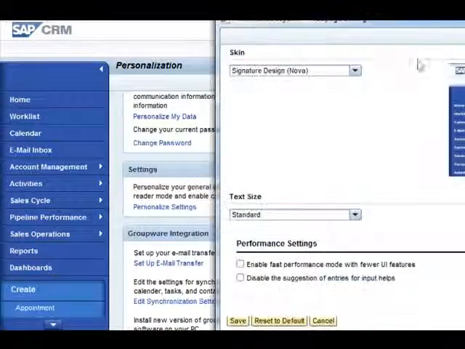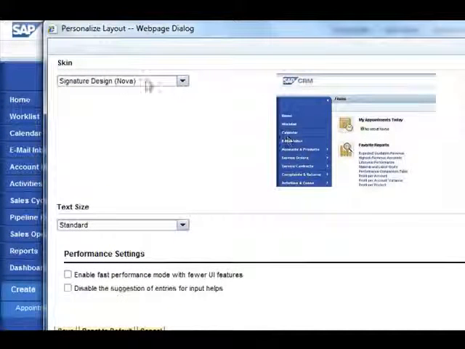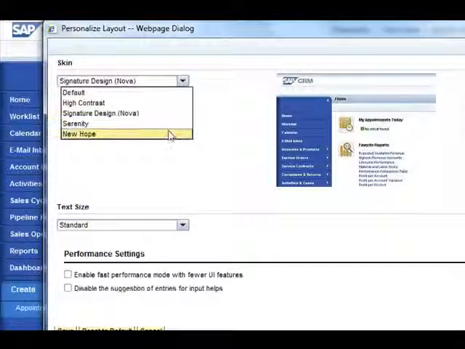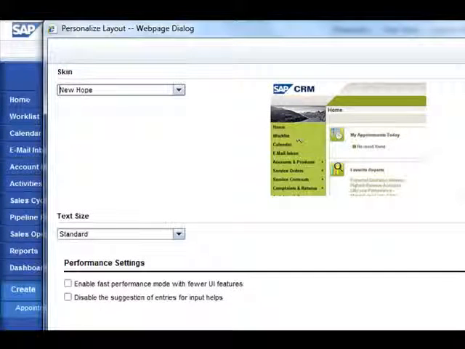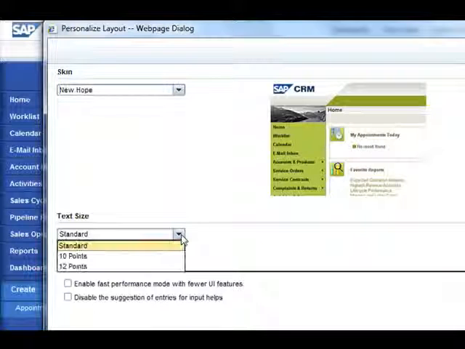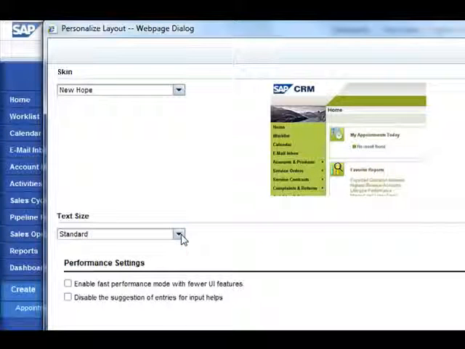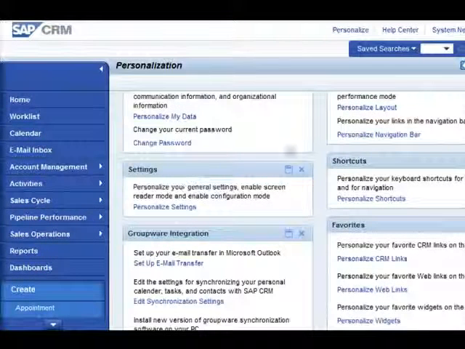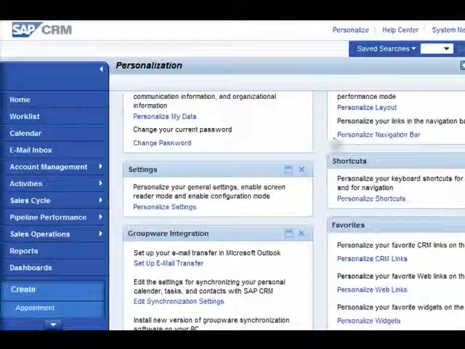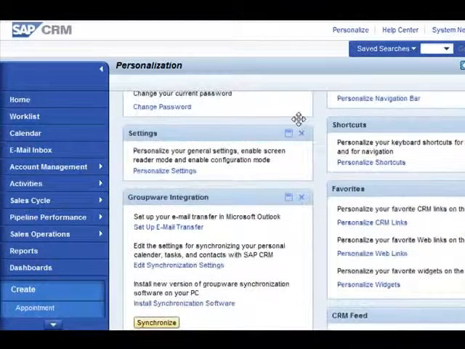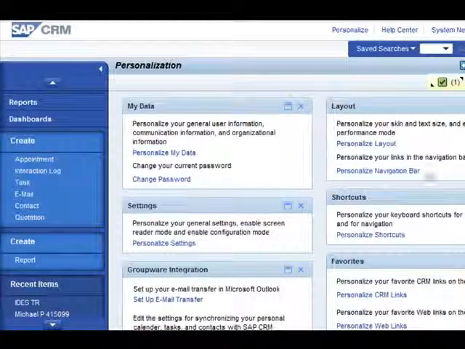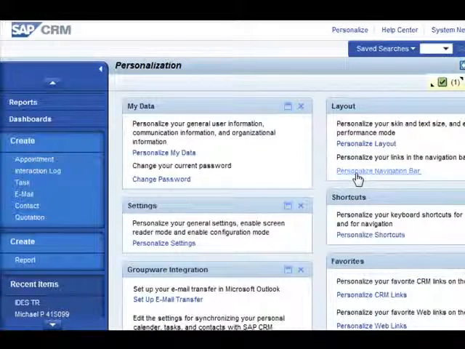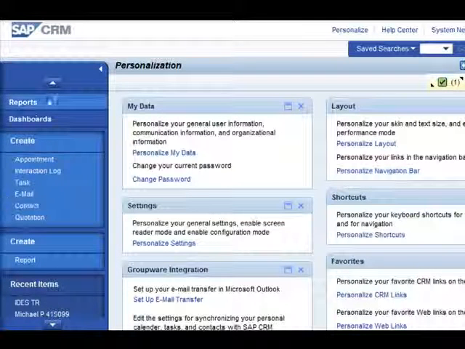If I click on Personalize the layout, currently I have a skin called Nova, which is the default, but I might want to change it to say New Hope, and lo and behold, the skin has changed. I can alter my text size, and there are different performance settings. So we will not save anything right now, but we will have a look at other settings. So let us now try to personalize this navigation bar here.